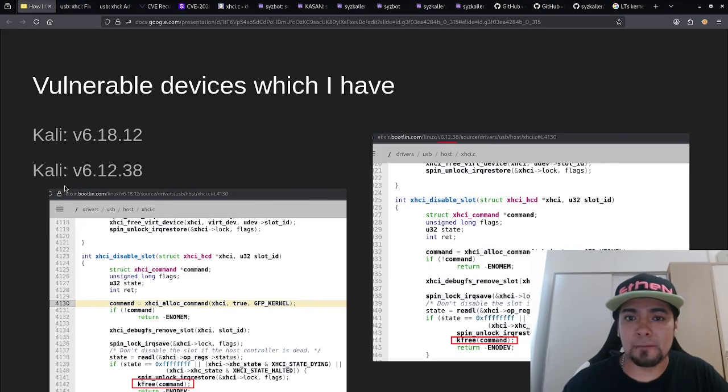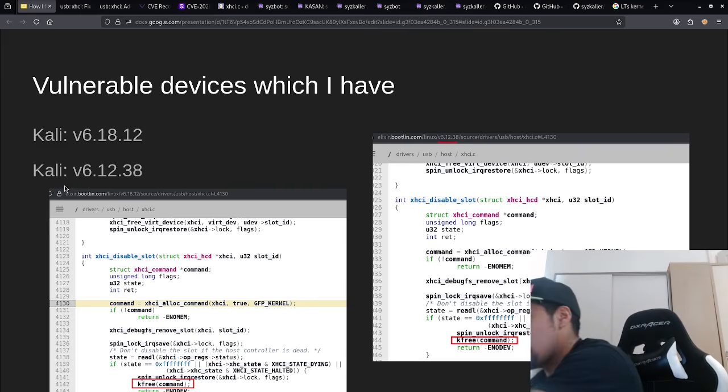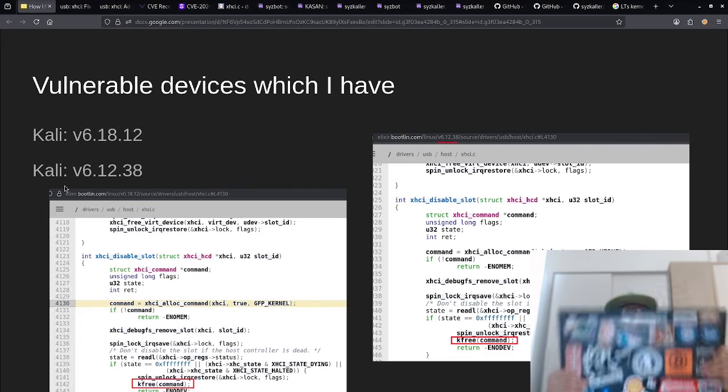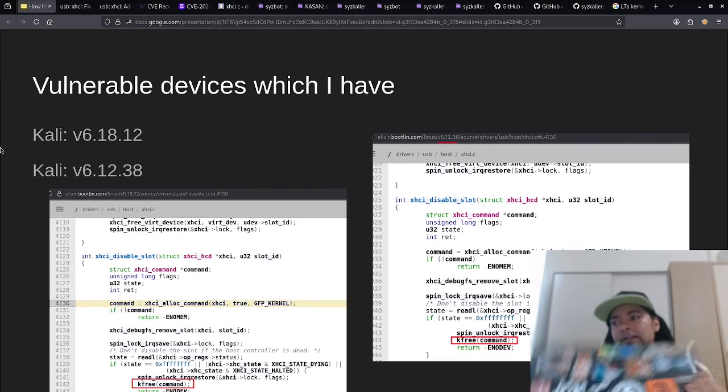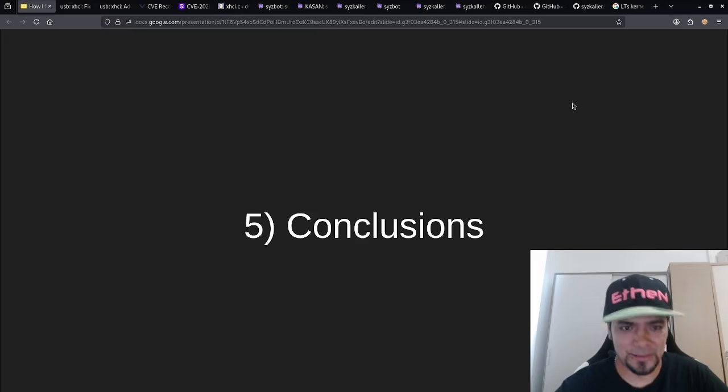Vulnerable devices I have in my home. I have one Kali that is here. It's this one here that is vulnerable to this. So I can do the proof of concept here, and I have another laptop with the same vulnerability.